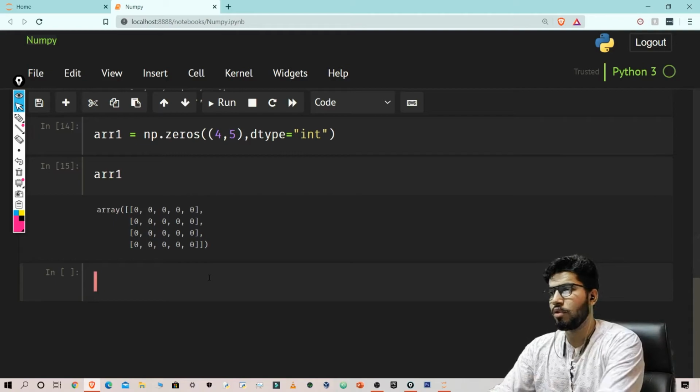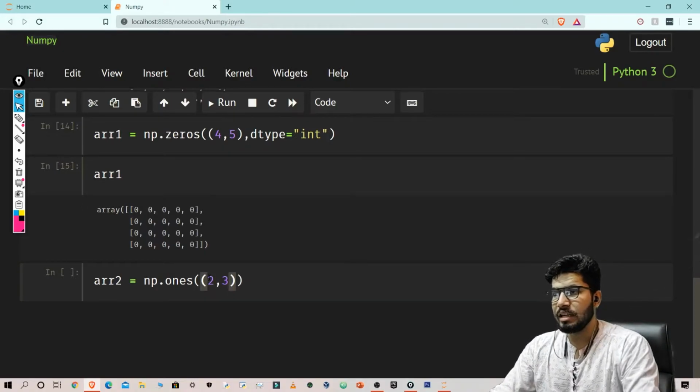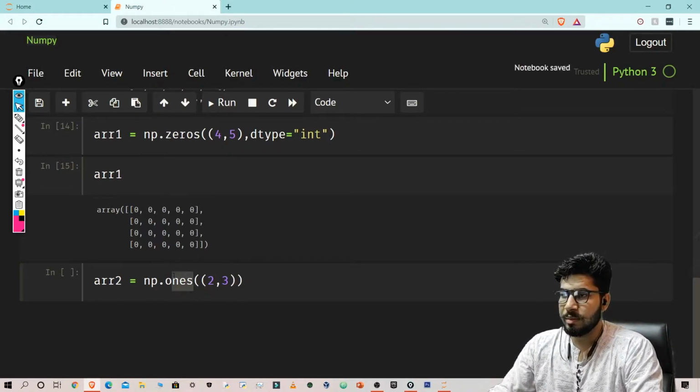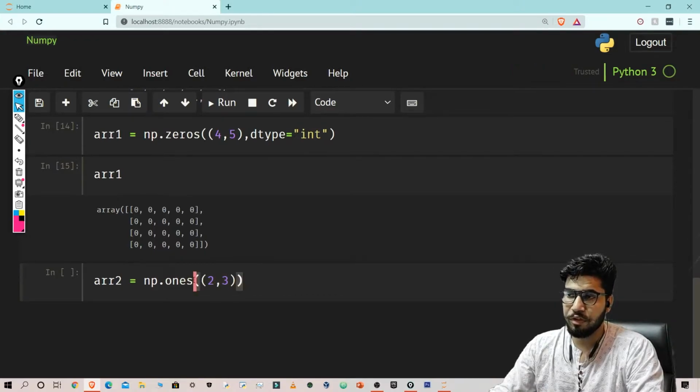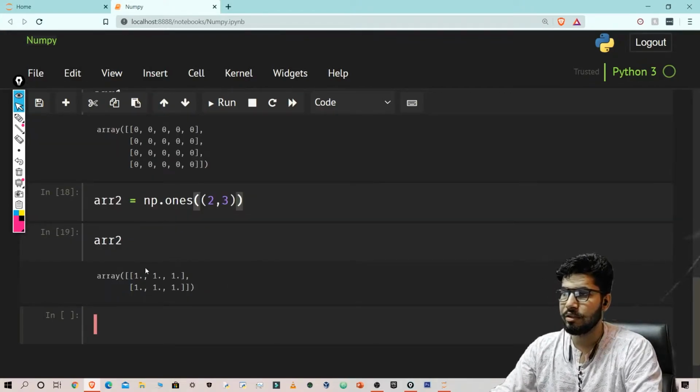Now let's move on towards another function, np.ones, and here we have to pass the same kind of thing. Let's say this time 2 comma 3, and what it is going to do, as the name suggests, is create a matrix of 2 by 3 with ones in it. So let's print it out, arr2, and you can see 2 rows and 3 columns with 1.